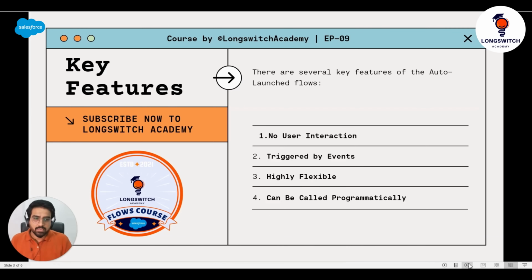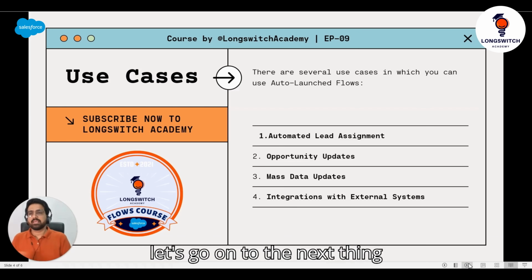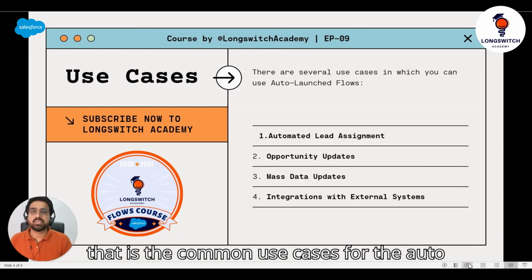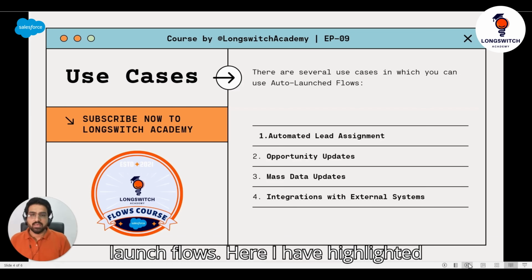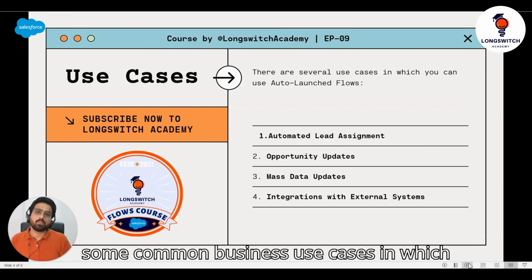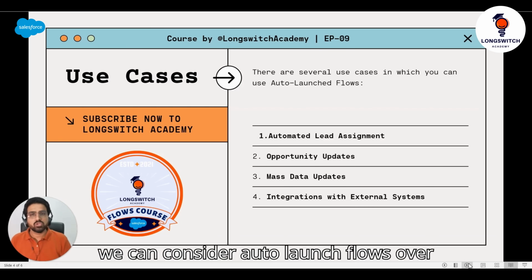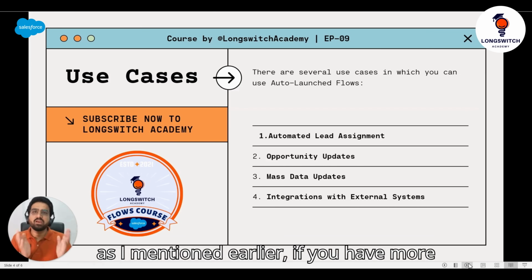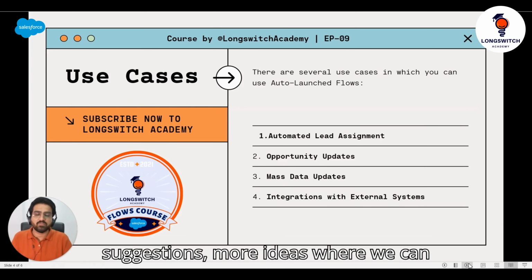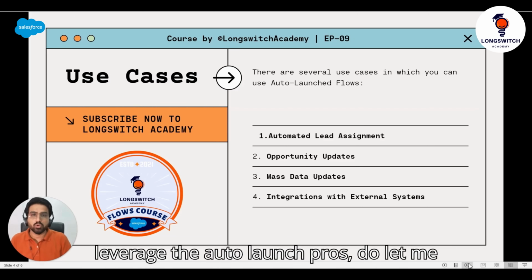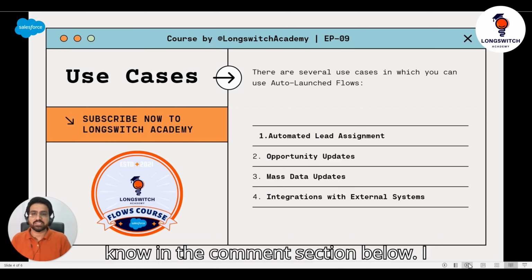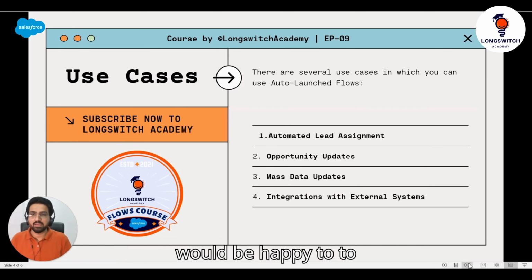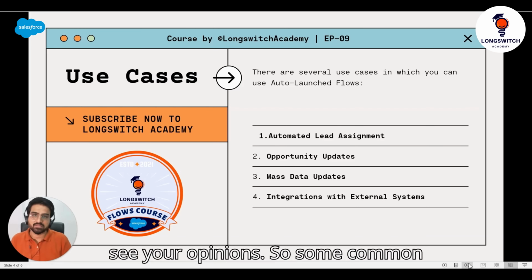So let's go on to the next thing. That is the common use cases for the auto launch flows. Here I have highlighted some common business use cases in which we can consider auto launch flows over other types of flows. This is my list. As I mentioned earlier, if you have more suggestions, more ideas where we can leverage the auto launch flows, do let me know in the comment section below. I would be happy to see your opinions.